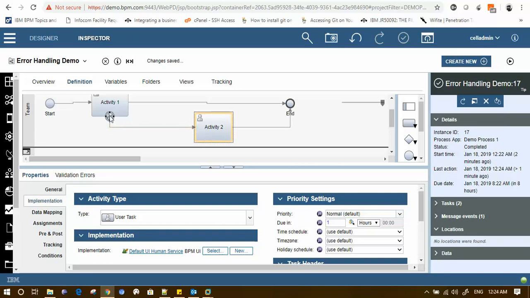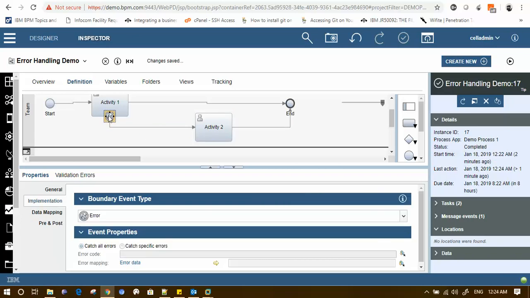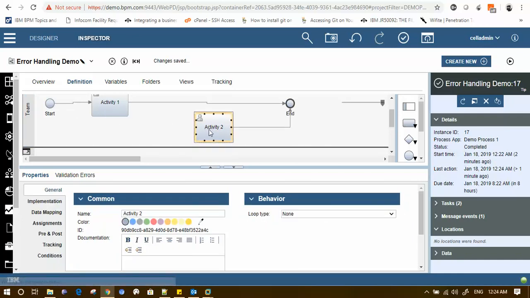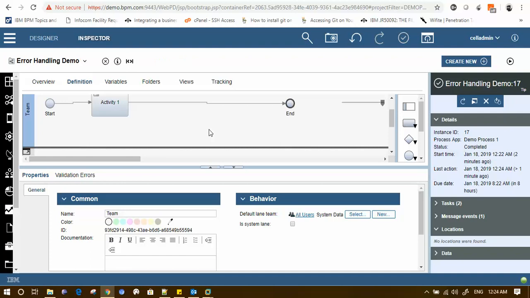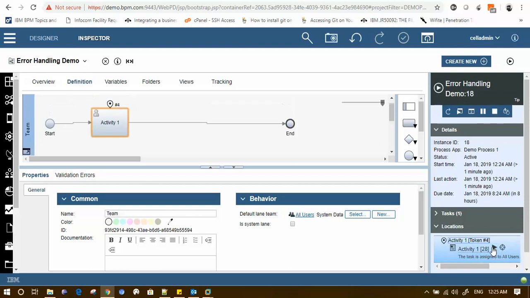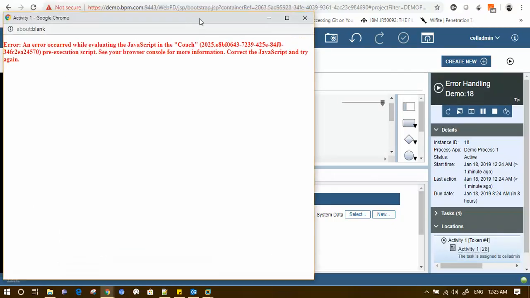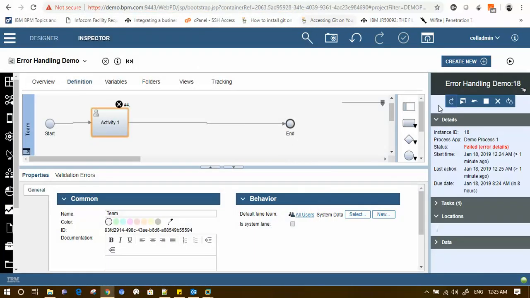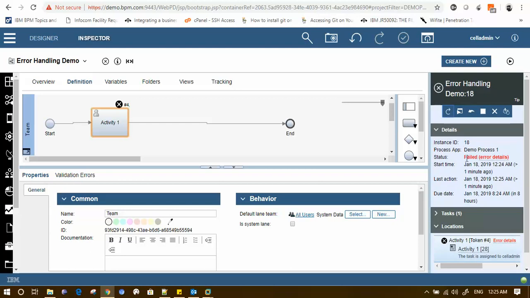If you are not using this error handling, what will happen? Let me show you. I will remove this error handling, and remove this activity also. I will just run it. This is our activity 1. I'm going to run it. This throws an error and the status becomes failed. So this is the difference between handling the error and not handling the error.